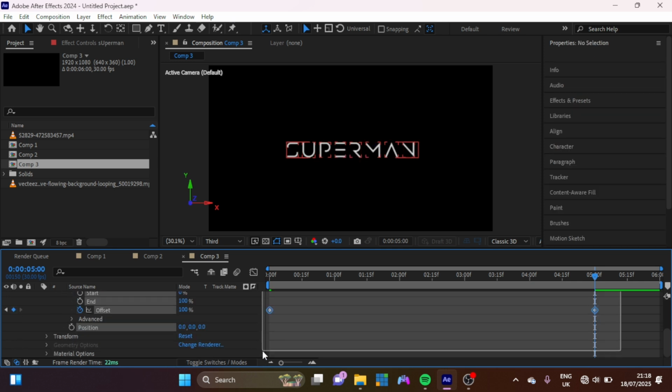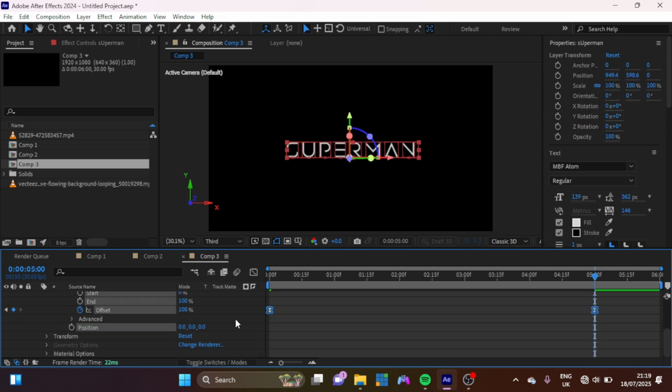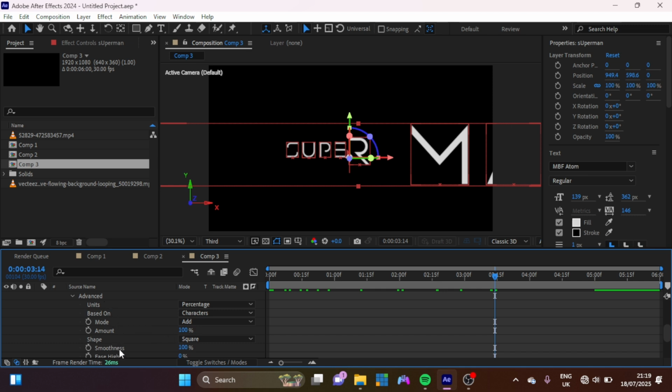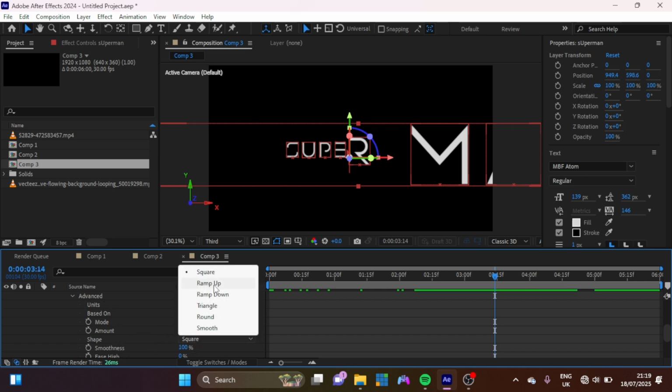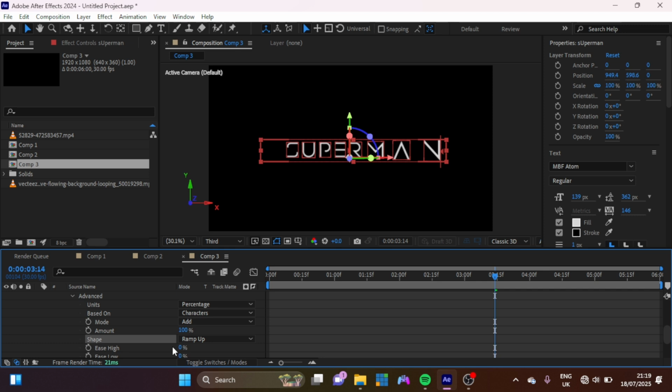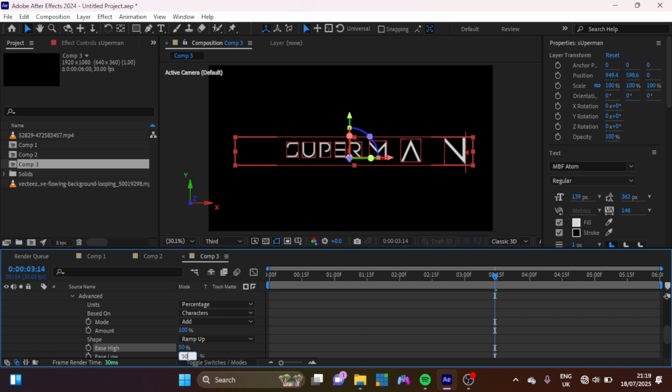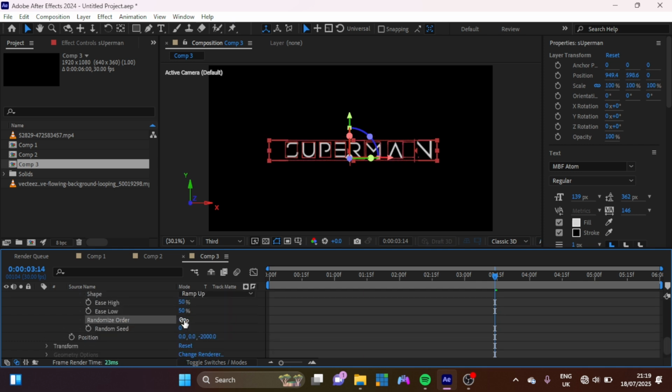Now I'm just going to select it like this. I'm going to hit F9 to easy ease. And I'm going to change my Z position here to -2000. So if you come to the beginning here, you can see it's animating like this. That's cool. Now I'm going to open up advanced, go to my shape and change it to ramp up. Now I'm going to set ease high to 50%, ease low also to 50%, then click on randomize order.